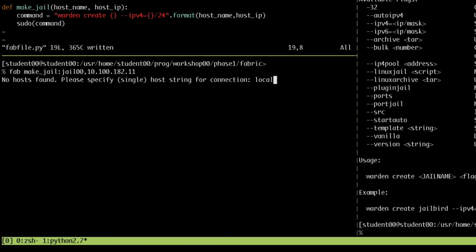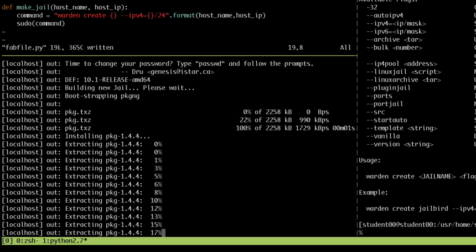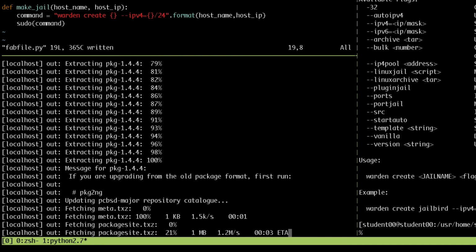Local doesn't expect to have a host to connect to, so if the task that you're executing only has calls to local in it, then you probably won't get prompted for a host. But because run, sudo, and a few others expect to be run on another host, you will get prompted if you don't supply one. There are a few ways to get around this. For now, I'll just type in localhost. And there you can see that we are now building our jail.